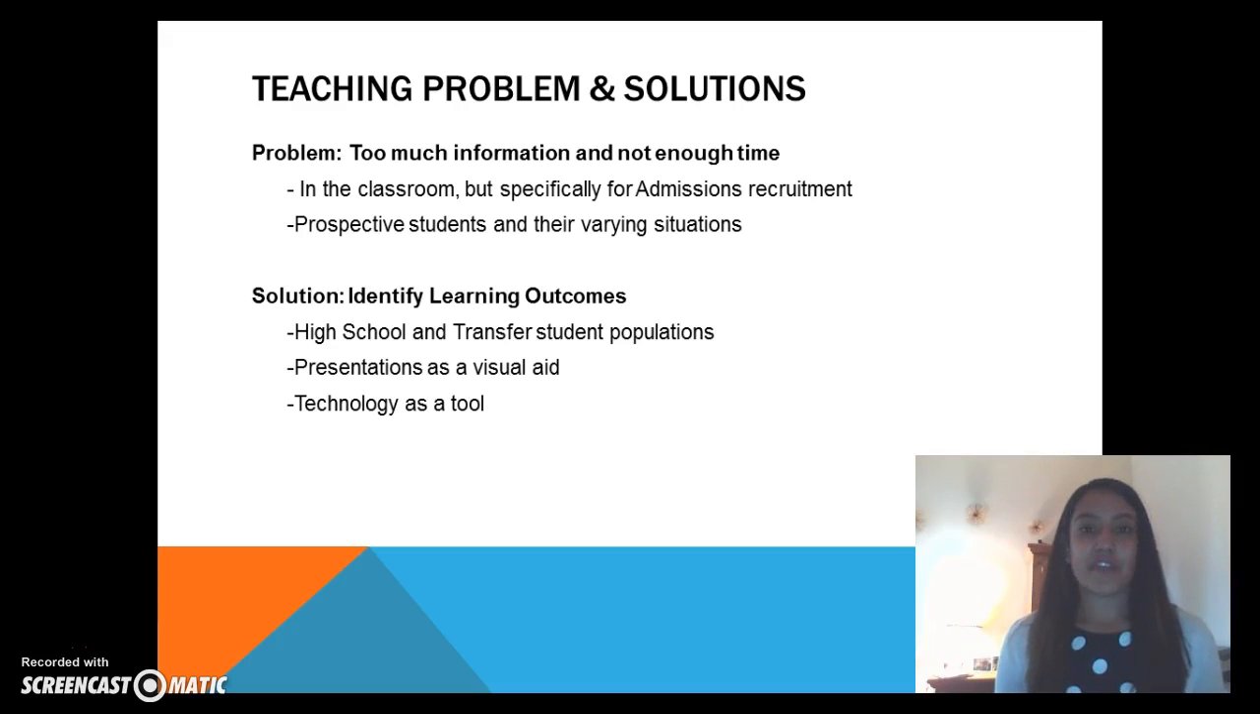The solution that I've identified is having learning outcomes for each of the presentations that we give on our campus. Those presentations are going to vary whether you're presenting for a freshman in high school versus a senior in high school, and even a transfer student looking at the university. I've decided that using a presentation as a visual aid is going to be our best technology tool, specifically Prezi, because it's easy to share a link to those presentations after we've given the presentation, or if someone's unable to attend, we can send that information out to them.